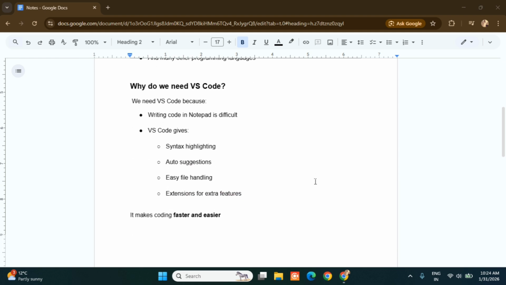Now you might think, can't we write HTML code in Notepad? Yes, we can. But VS Code makes our work much easier. VS Code helps us by writing code faster, finding mistakes, making code more readable. That's why most developers use VS Code.